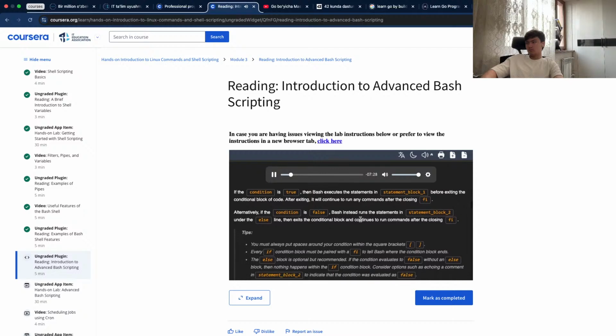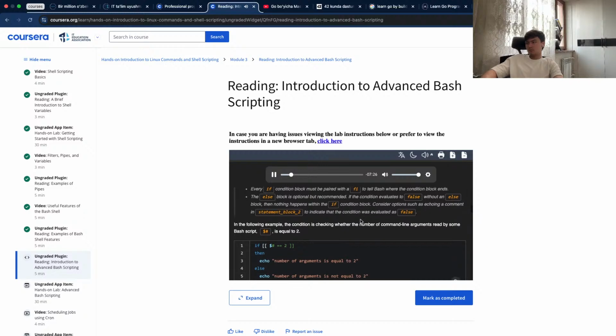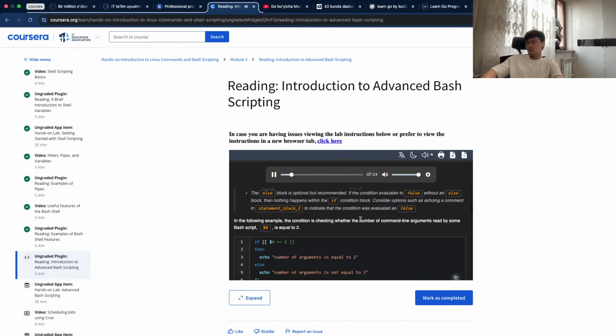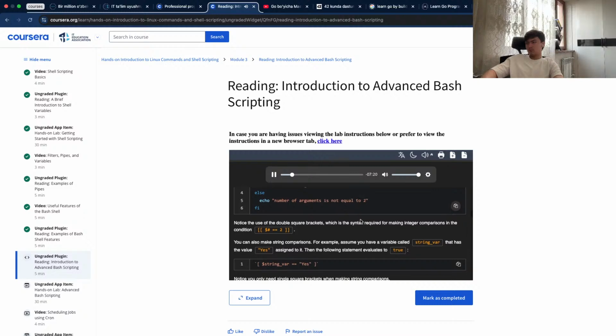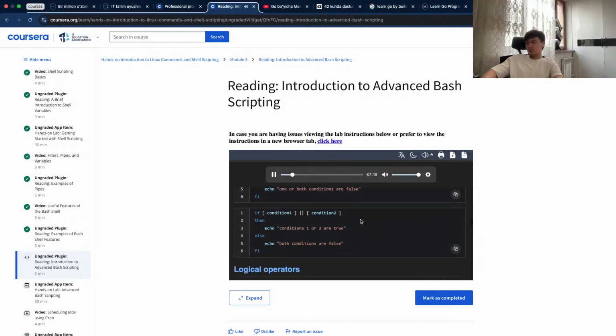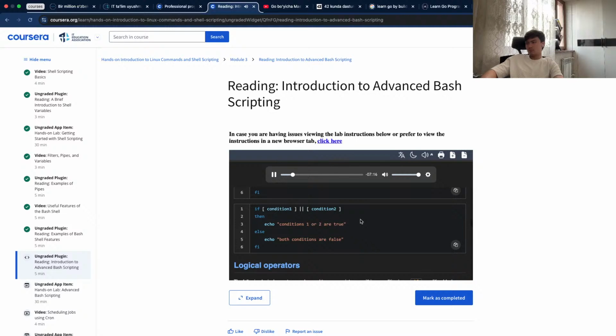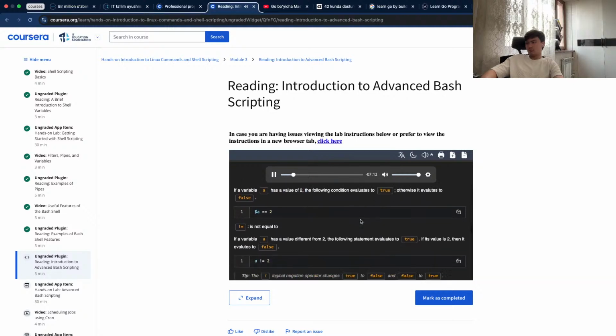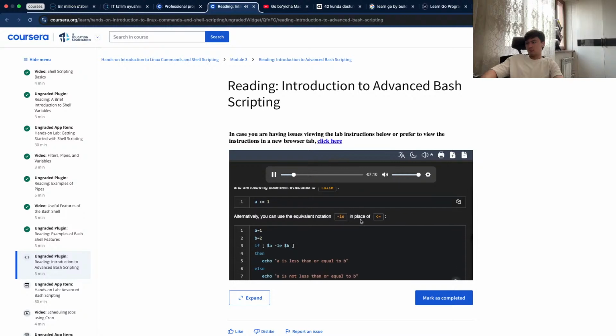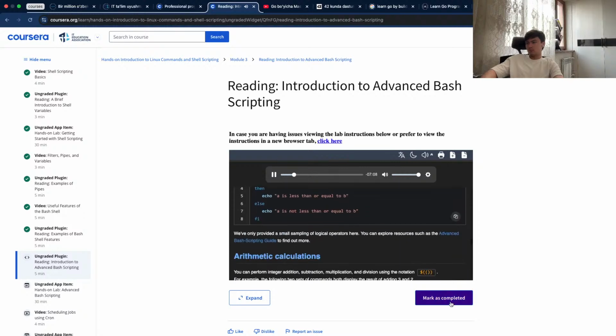Conditionals. Conditionals, or if statements, are a way of telling a script to do something only under a specific condition. Bash script conditionals use the following if-then-else syntax. Refer to the code example. If the condition is true, then bash executes the statements in statement block 1 before exiting the conditional block of code. After exiting, it will continue to run any commands.